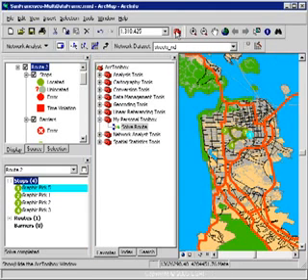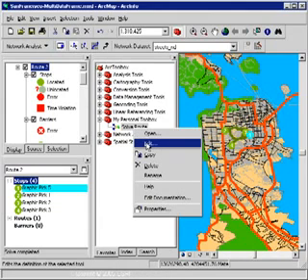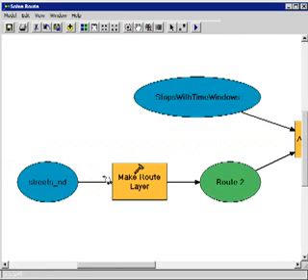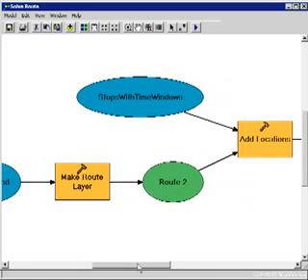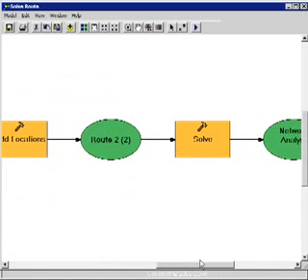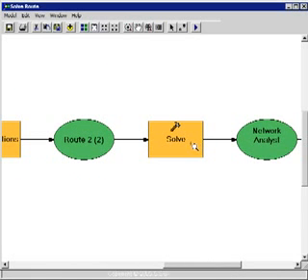I can also use Arc Toolbox. In this case, I've created a model already that does network analysis. Let me open up that model and walk through it real quickly. Here you see we make a new route layer, and then we'll add locations to it, in this case stops with time windows from a feature class, and then we'll solve that network analysis.